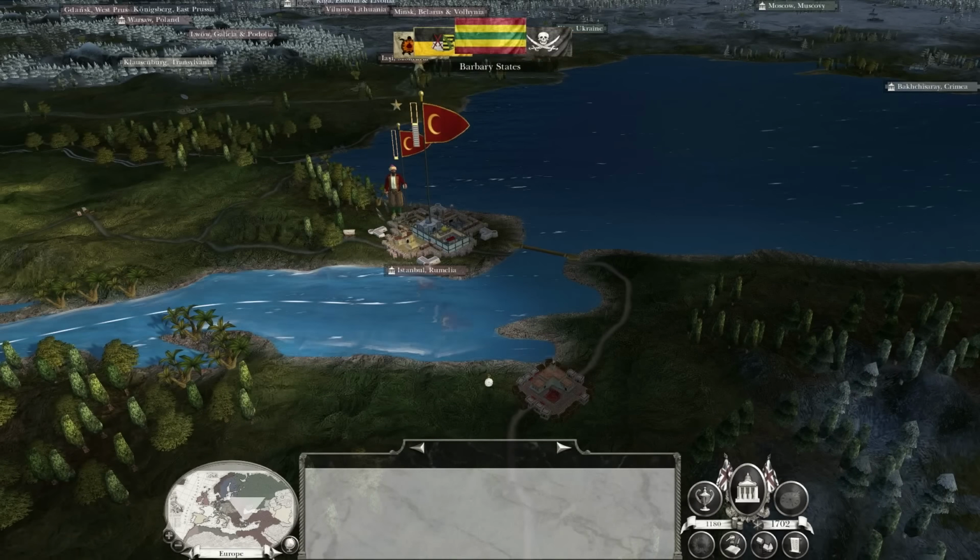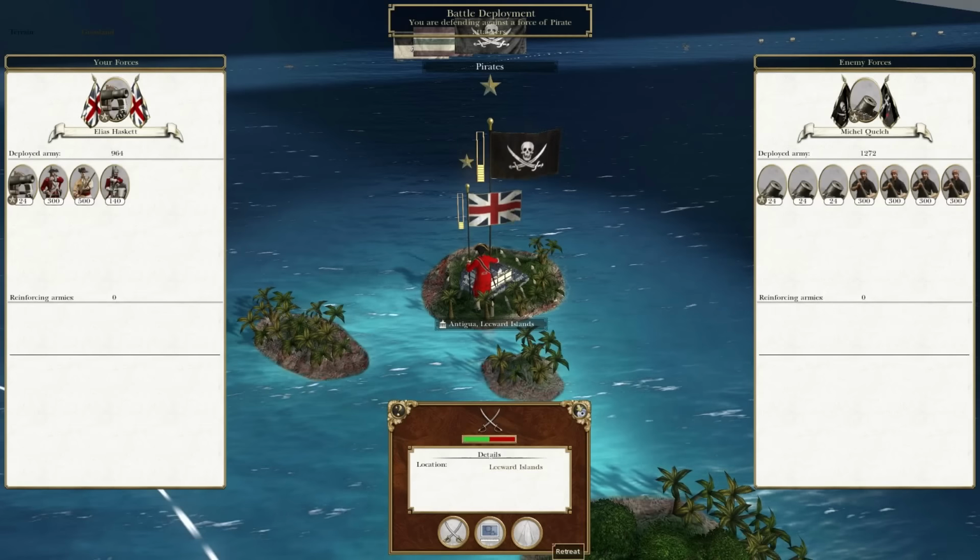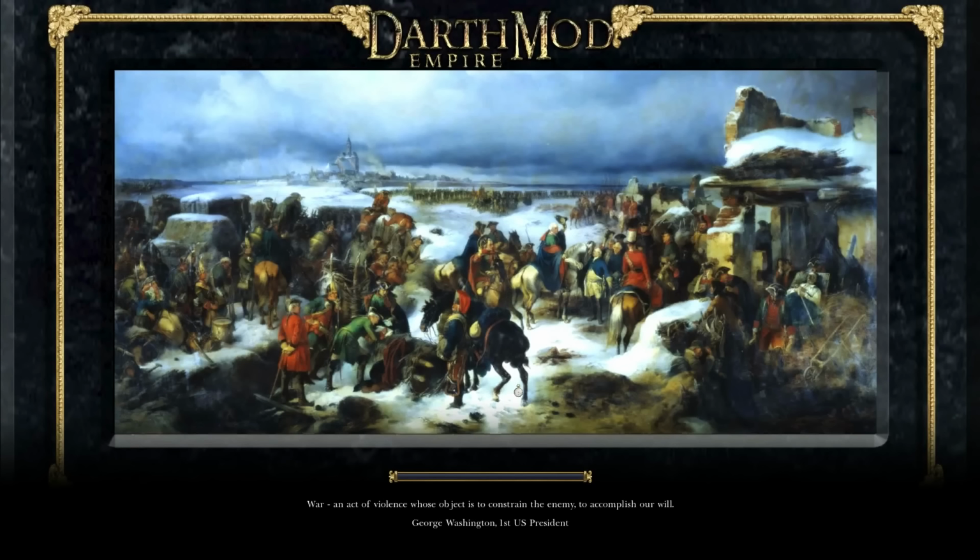They may attack us. They may not. Yes, they are attacking us. Okay, so I've actually got to try and fend this off now. Right, here we go. We'll fight this, and I'll try and flank with my cavalry.